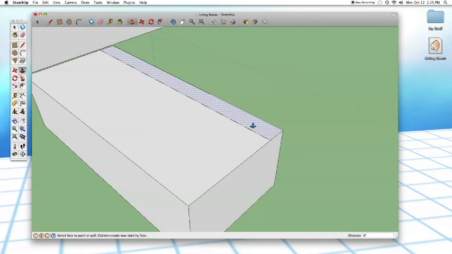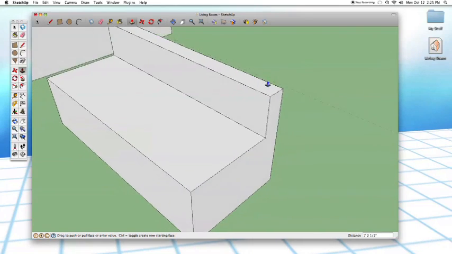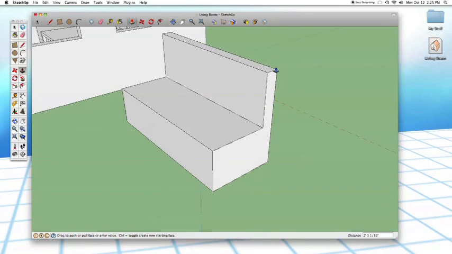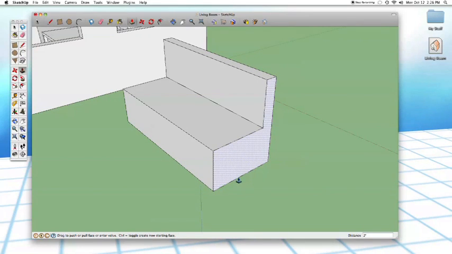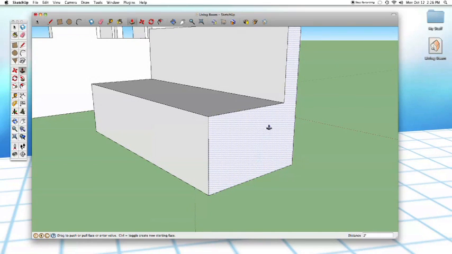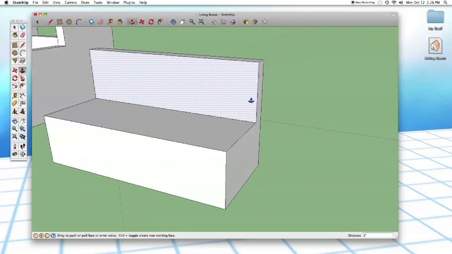And I'll grab this rectangle in the back right here and pull it up. And this will be the back of our couch. Now let's go ahead and make this just 2 feet, let's say. Very nice. And now let's make some armrests for it right here on the sides. Some nice armrests would be very nice.